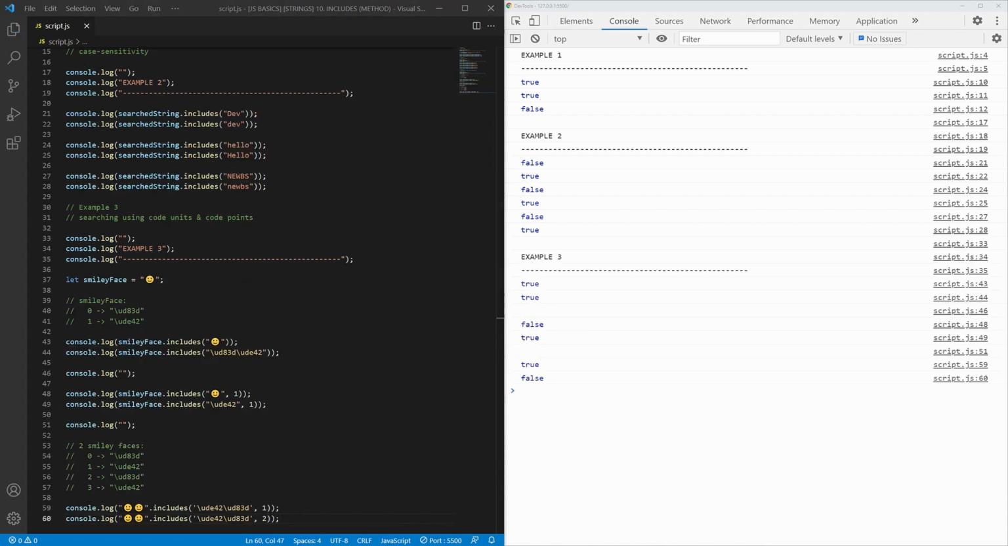We have a string variable that holds one smiley face emoji. Length of this string is equal to 2 code units. First two cases are basically identical. We are checking if a string with a smiley face contains a string with a smiley face. Obviously, the result is true.